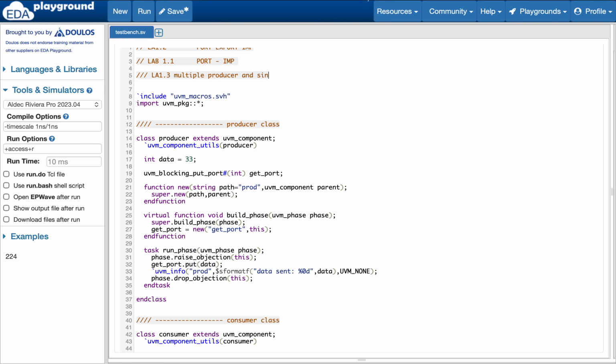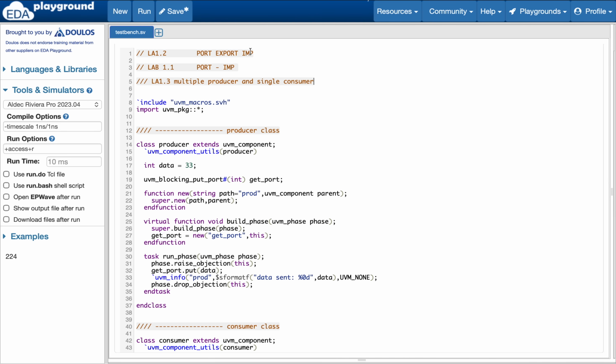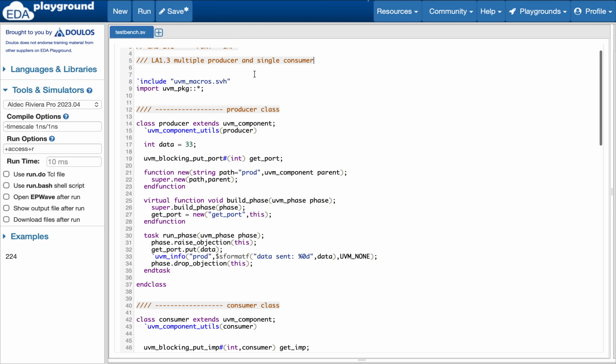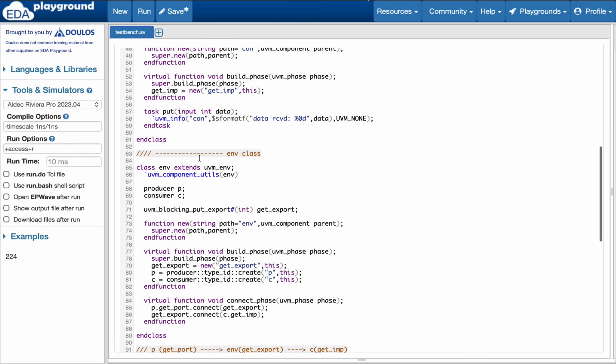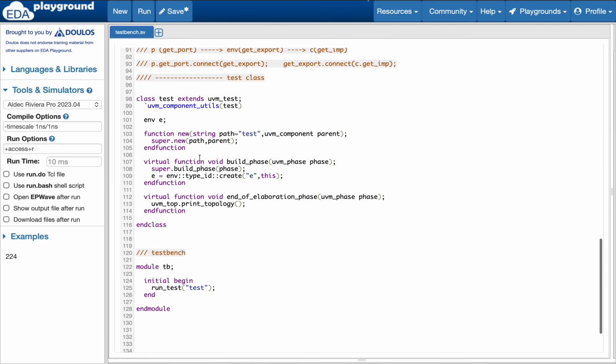and a single consumer, how the data will be transferred, which data will be transferred first, and why we need export instead of just a simple implementation. Now this was our previous code, which we discussed in lab 1.2.